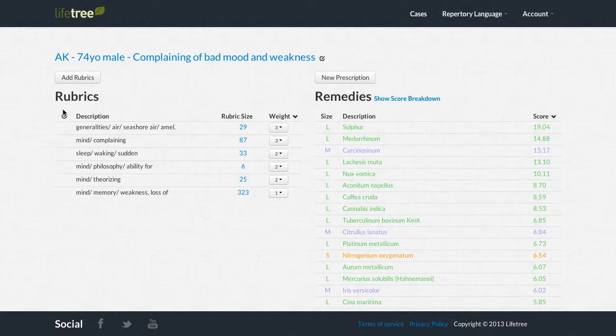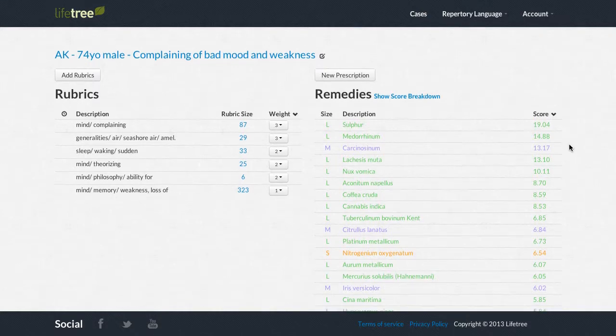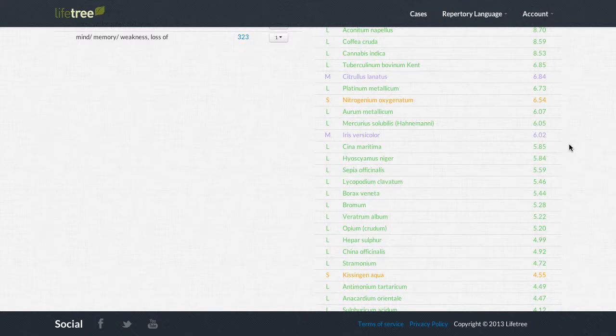You can sort the rubrics in this list by time of edition, by description, alphabetically, by rubric size, or by weight, ascending or descending, by clicking on the corresponding column title once, or again to reverse the order. You can also sort the suggested remedies list by remedy size, description, or score, ascending or descending. The default sort is by descending remedy score to assist you in evaluating the results.